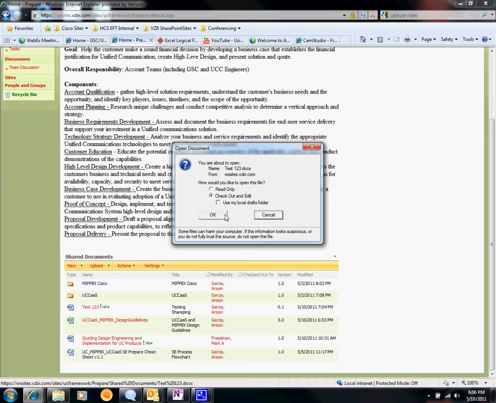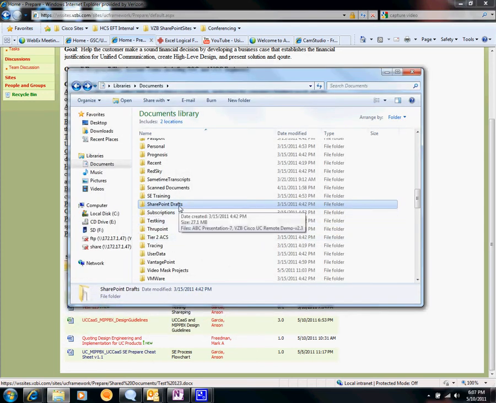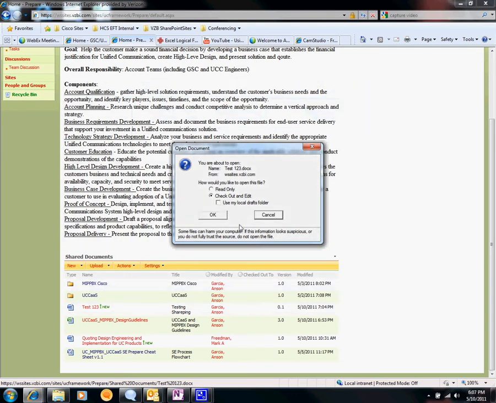Now, one of the neat things here, if you want to edit offline, you can check this. If you check that, what's going to happen is it's not only going to check it out from SharePoint so no one else can edit it, but it's also going to put it in your SharePoint drafts folder in your documents library. Okay, it'll show up right in here. Okay, so I'm not going to do that. I'm going to edit it real quickly. If you're going to have it checked out overnight or something like that, it's best to use your local drafts folder, because then you kind of detach from SharePoint. It gets checked out to you on SharePoint, but it's a local copy. It stays with you until you check it in, and no one else can edit it until you check it in.